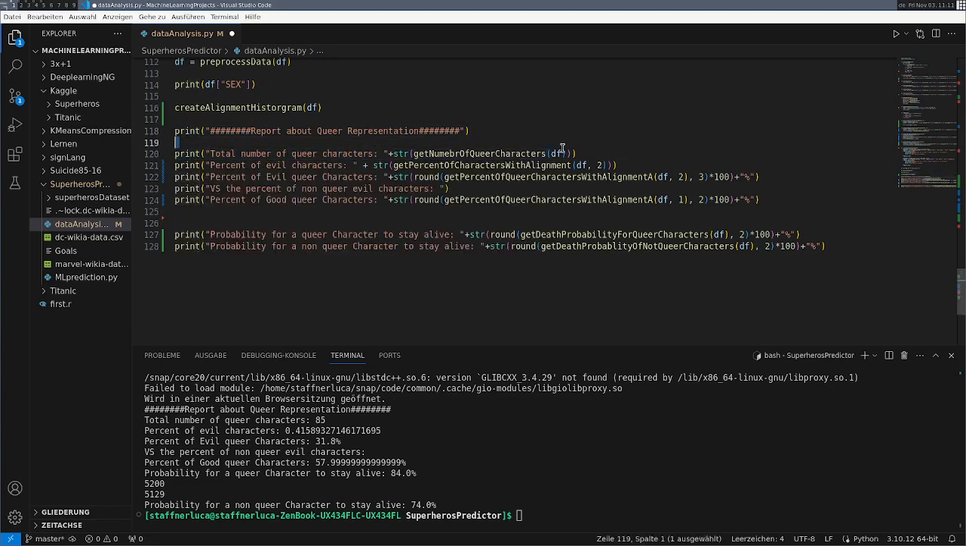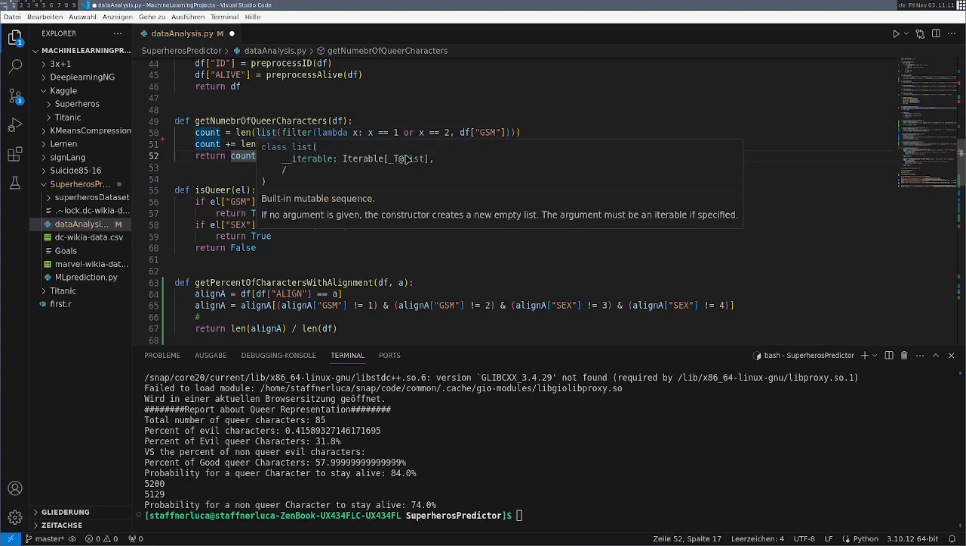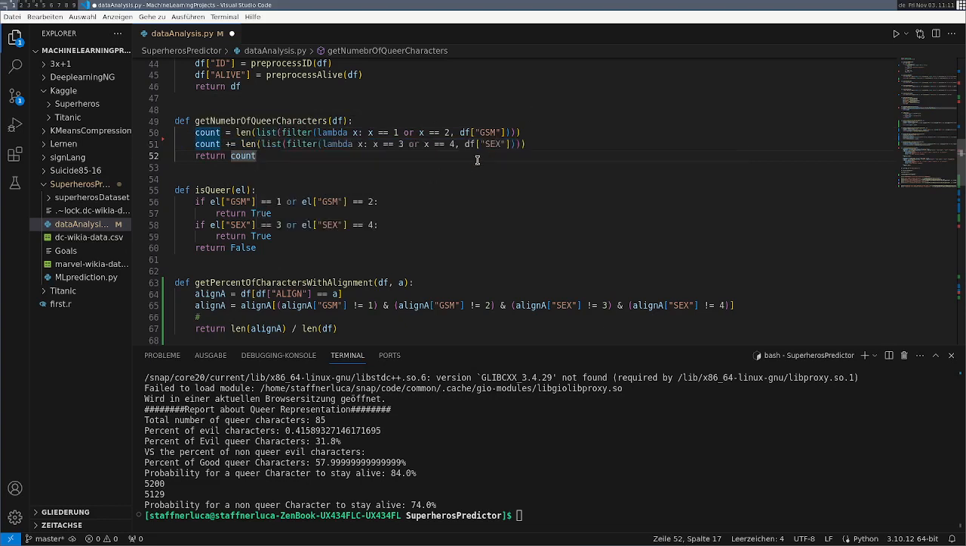First of all, we need to get the total number of queer characters. That's quite easy, because we just count the length of the list. Filter is also a very important function in functional programming. In data analysis it's quite useful to know something about that. We take an anonymous function again, and if it fulfills this condition, it's in our list, otherwise go away. And then we add everyone who has a sex that's different from the heteronormative, and then we return the count.